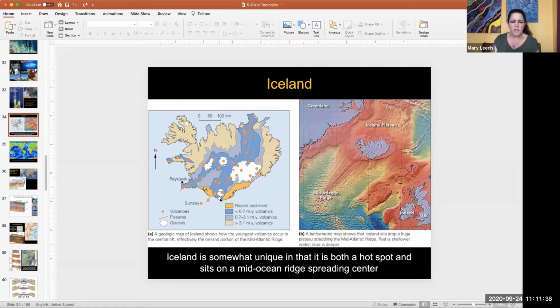What else do I want to say? What this is showing, okay, so this is showing you where the youngest volcanics are. So the mid-Atlantic ridge is coming on shore over here on this side. So if you wanted to go there, you would travel from Reykjavik, where the airport is, and come over to the east side of the island. And do you also see these orange lines with the dots in them.